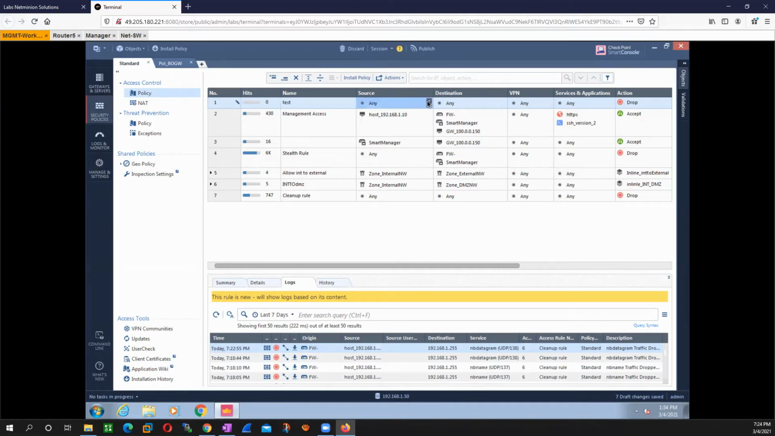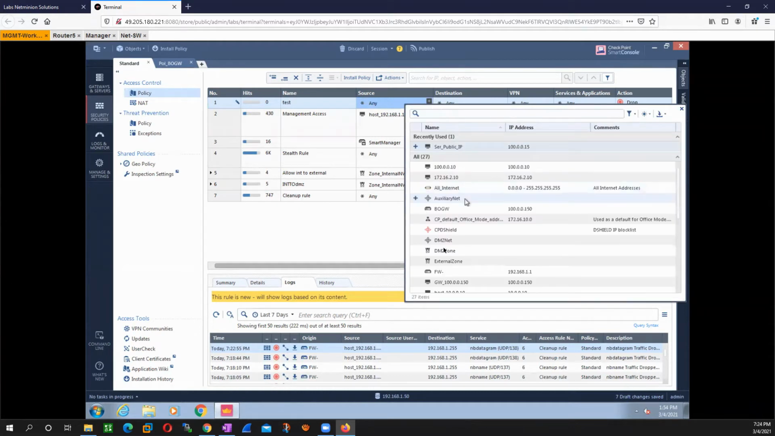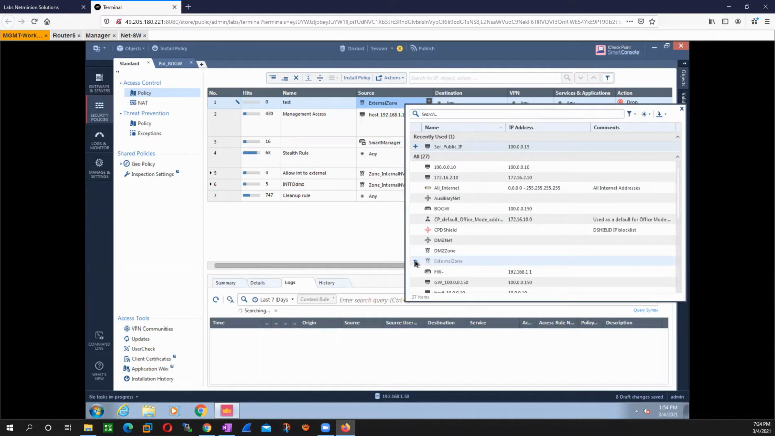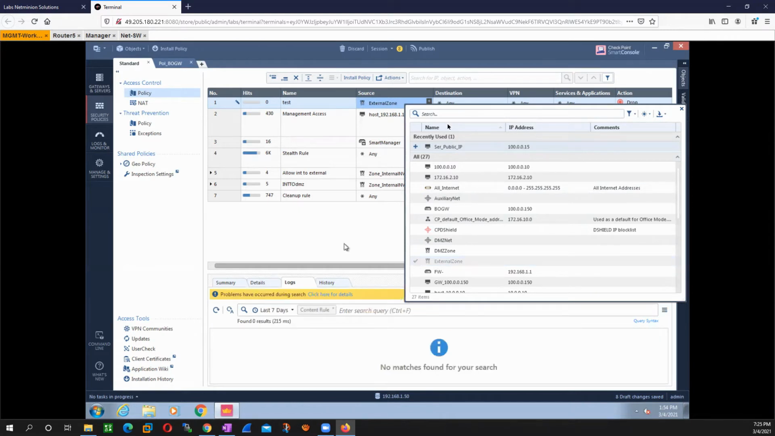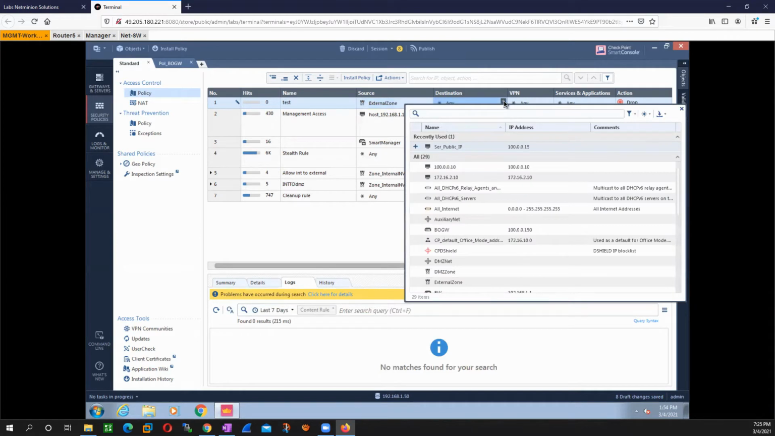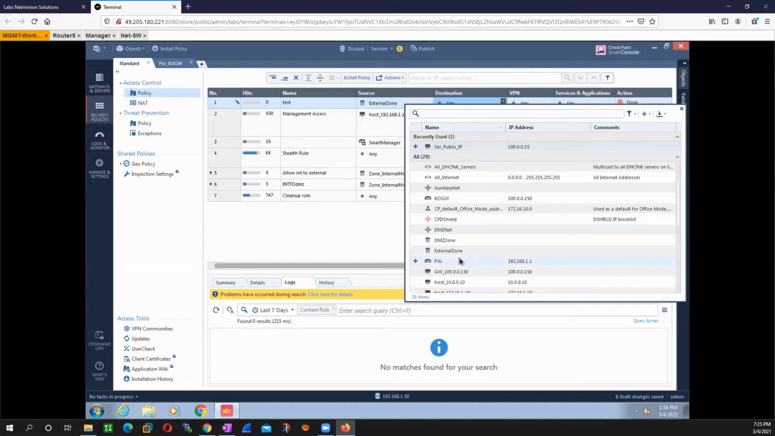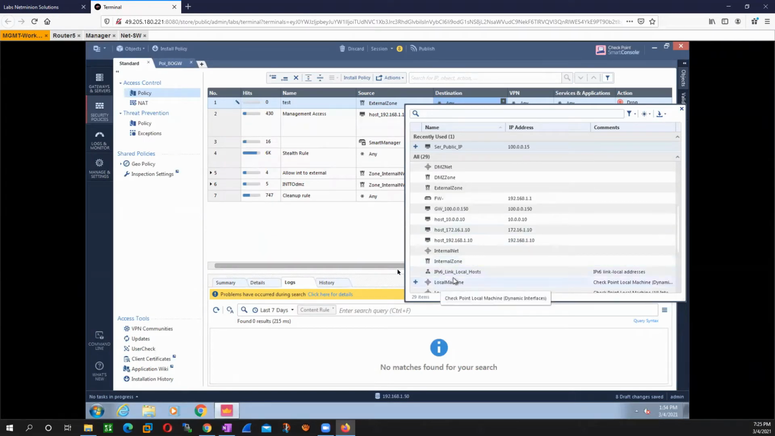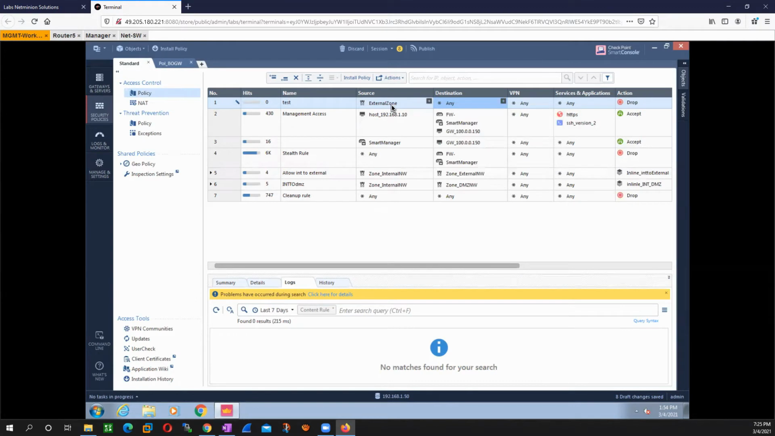Source. What should you take here? You should take zone. So source is extranet zone, external zone. Destination is which zone? Destination is your DMZ zone. Okay. Where is my DMZ zone? If you want to go zone wise, but if you don't want to, you can give it in this way as well.